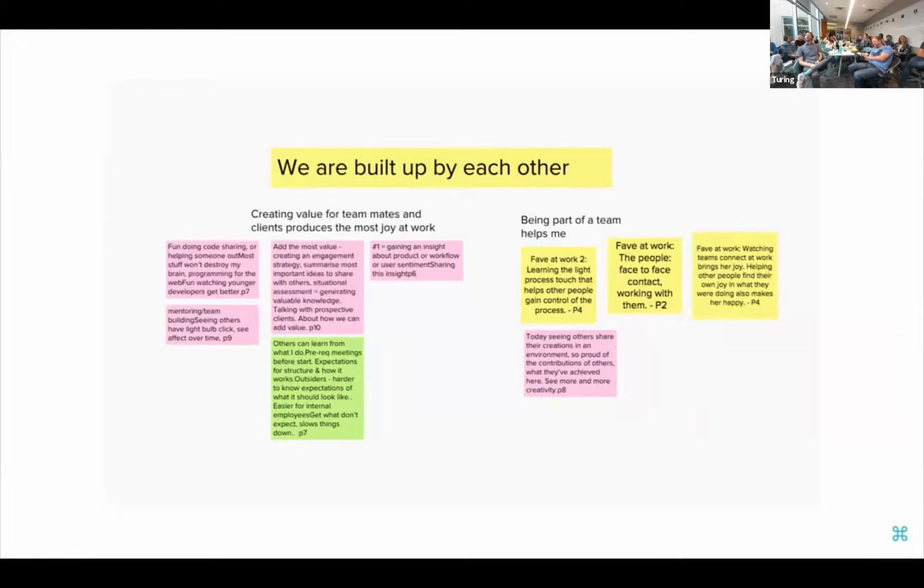So we are built up by each other. That emerged from the finding that creating value for teammates and clients produces the most joy at work. So people genuinely feel happy and elated, and it's fun to do things that are meaningful, that matter to the rest of the folks on the squad, and that matter to our customers. That's a sincere, positive thing for people.